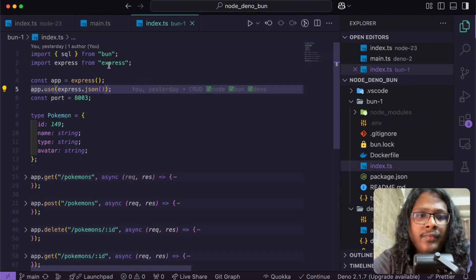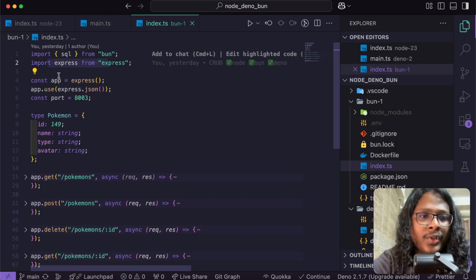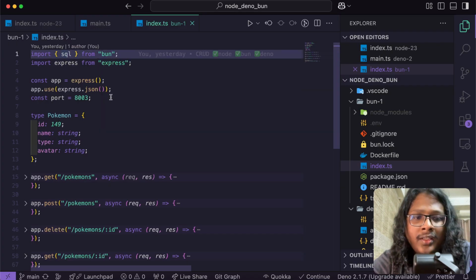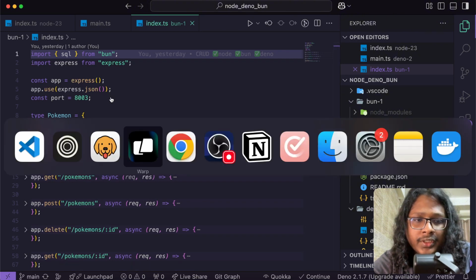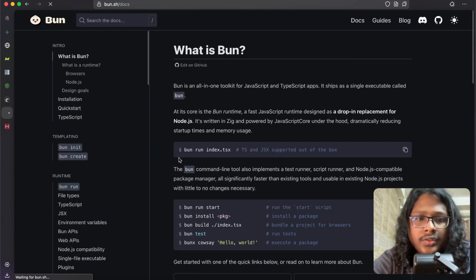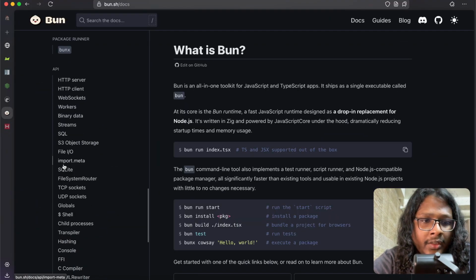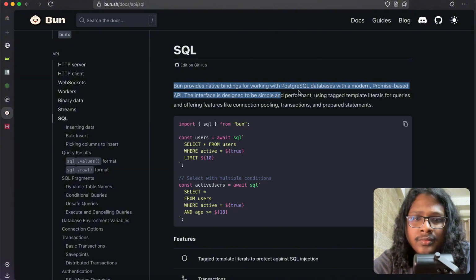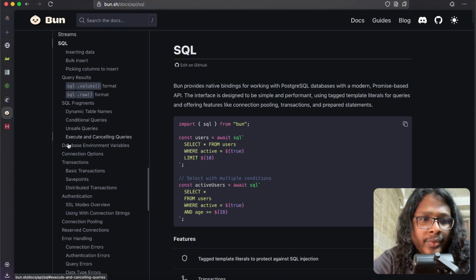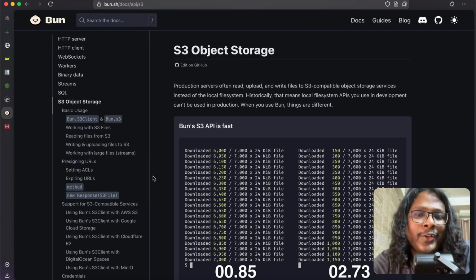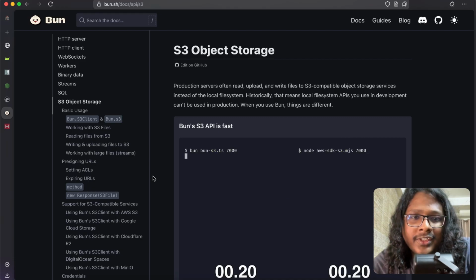Moving to Bun. For Bun, I'm also using Express, but one interesting part is the SQL is directly coming from Bun, and that's because the Bun package itself supports SQL along with a bunch of other stuff. If you see their docs, go to docs, you can see all the APIs they support. Go to SQL, and here you can see the details of how Bun directly supports Postgres. Along with this, they also support SQLite and also S3. So it's pretty cool that you don't have to install third-party packages, and all this comes directly with Bun.